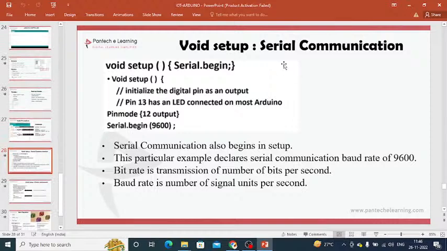So, void setup with serial communication. In void setup we write Serial.begin. This Serial.begin is used for setting the baud rate. So this particular example you can take here.